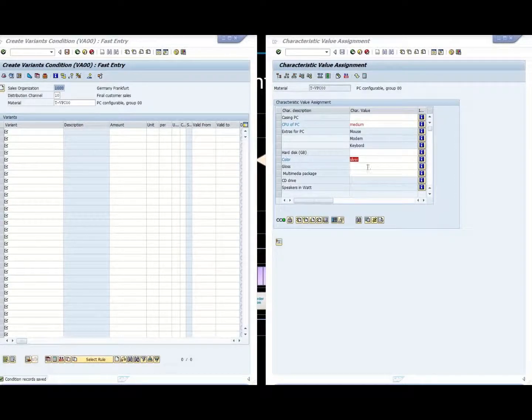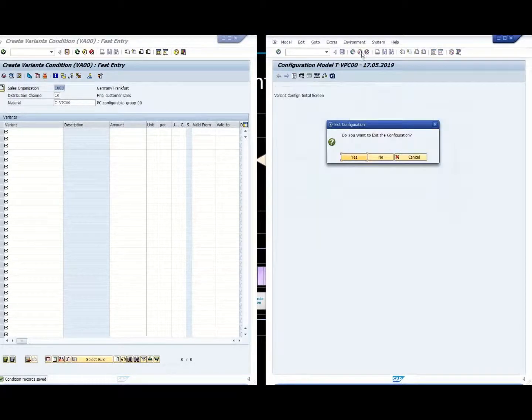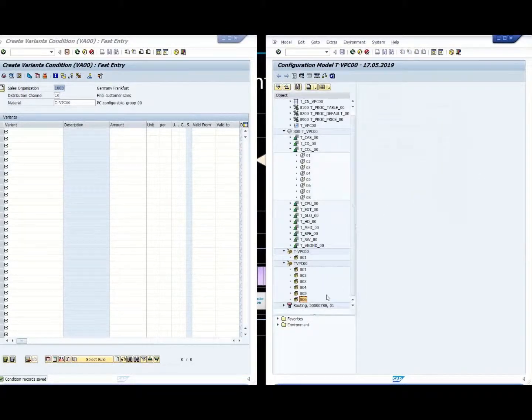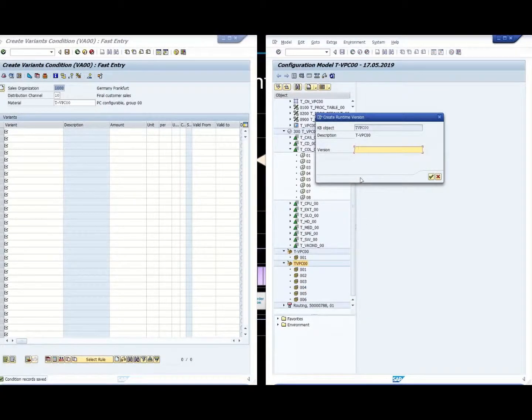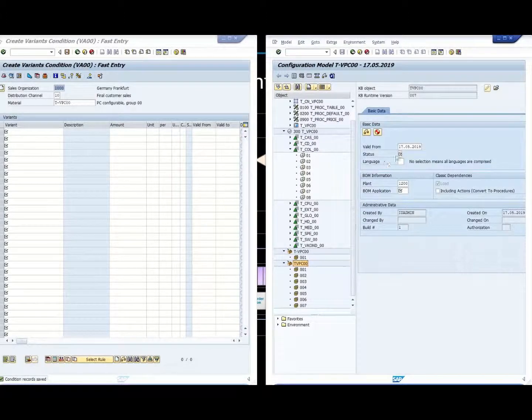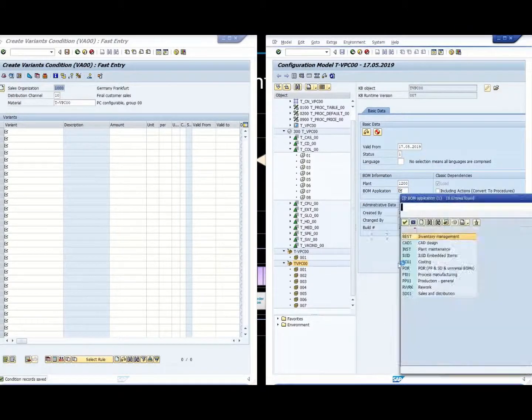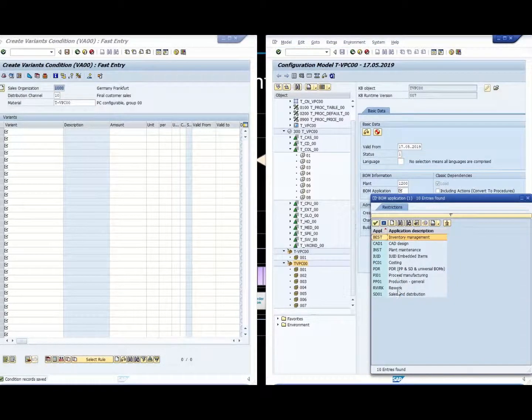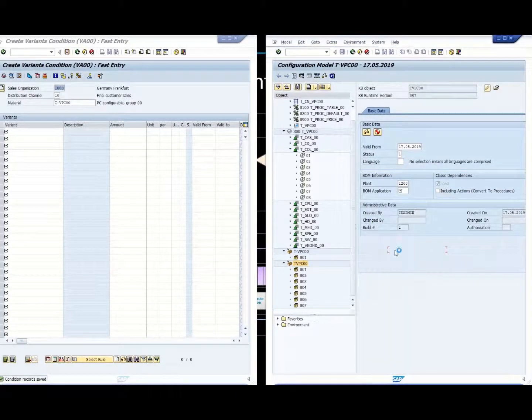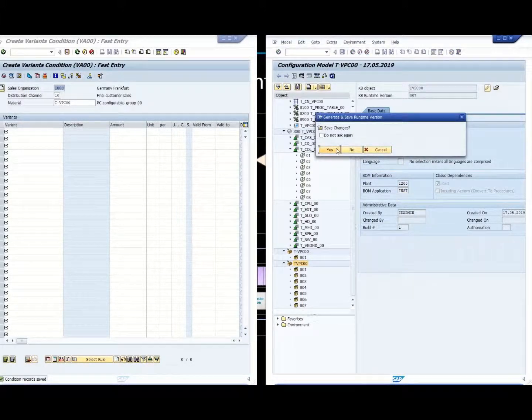So last, we create a new version of our knowledge base and release this to Manufacturing X. So we go here, create a new runtime version. We name it number 7. We need to maintain the status, which is released, and the BOM application. And generate the knowledge base runtime version.